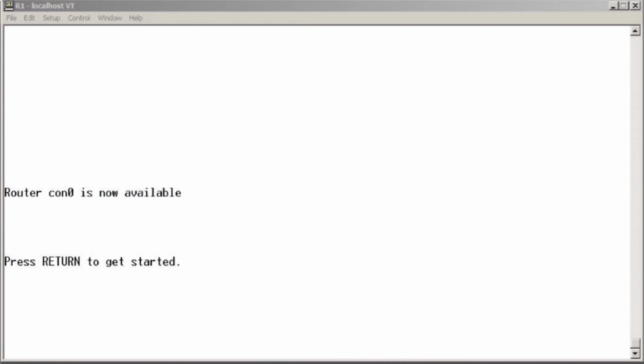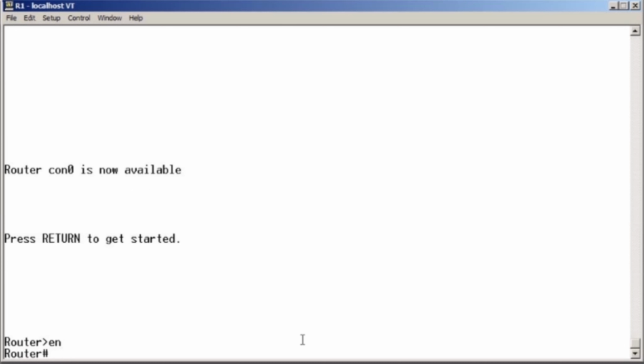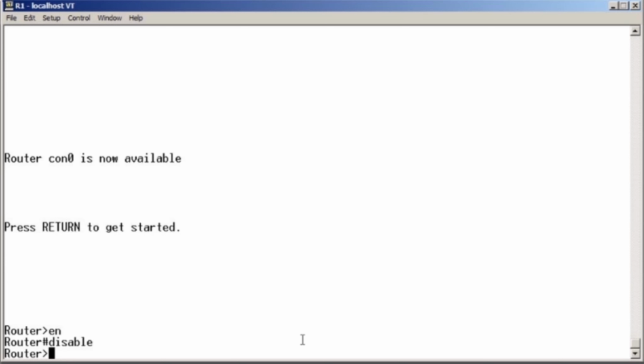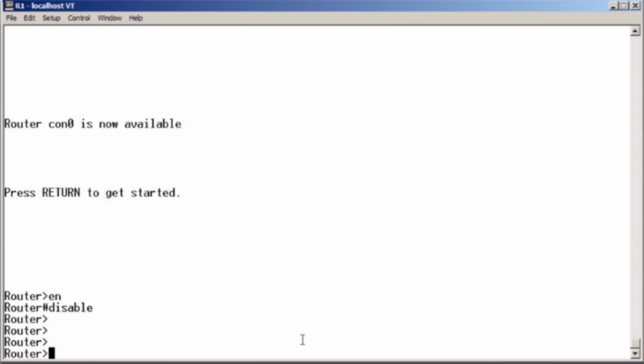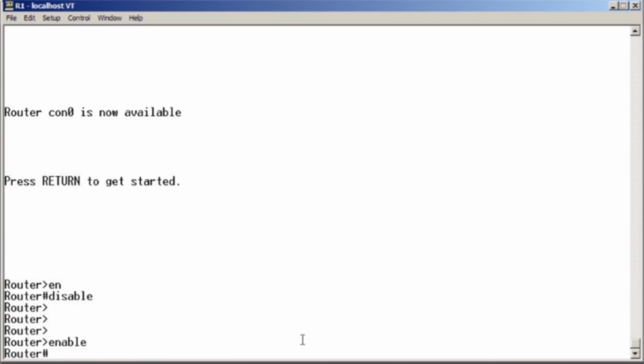Let's go over to the R1 device and let's give it a name. Notice we enter privilege mode with the enable command. In fact, I did that quick. Let me show you that again. So we are in the user mode on the device. We're going to enter privilege mode on the device with the enable command.